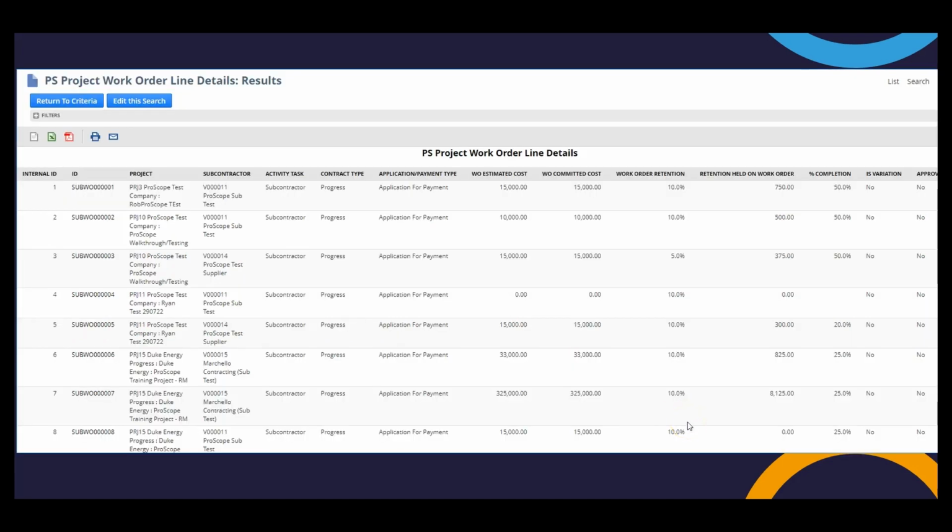Next is going to be our ProScope work order line details report. And this is going to give a more detailed view of what we saw just now, but more insight into individual work items. So with both the ProScope subcontractor work order summary report and the work order line details report, you gain valuable visibility and control over subcontractor activities within your projects. So by tracking retentions, managing costs, and accessing customizable reporting options, you can really optimize project performance, specifically when it comes to subcontracting, and drive success.